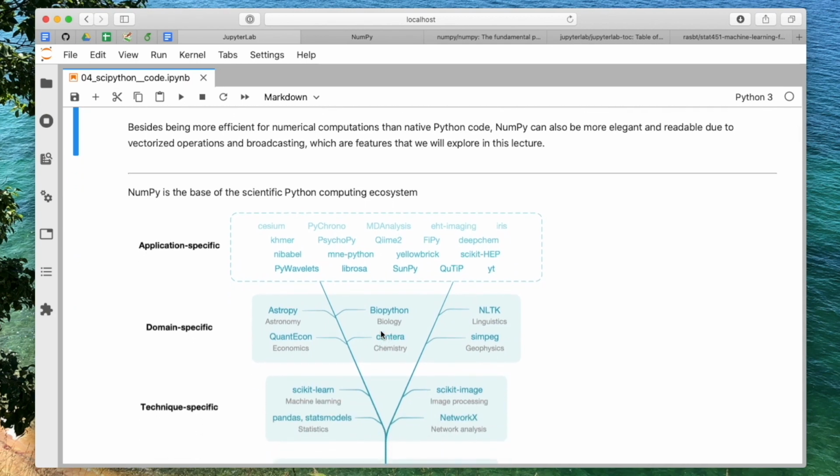Another thing I wanted to say is, besides being more efficient, one other advantage that I really like about NumPy is that it allows us to implement code more elegantly and makes it also more readable. So that's mainly the linear algebra operations that we will see later.